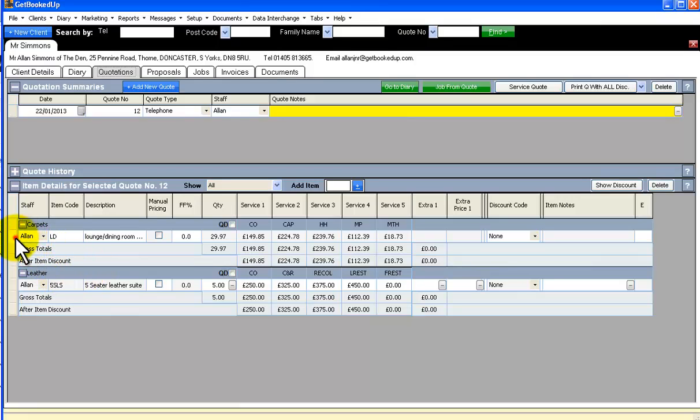So if you use the lounge carpet on this line here as an example, the service 1 that we're providing is a clean only service on the carpet. Service 2 is a clean and protect service. Service 3 is the healthy home. And then you can set the system up also to do the monthly maintenance plan pricing. So it can set the monthly maintenance plan pricing up there and also show you the monthly amount as well.